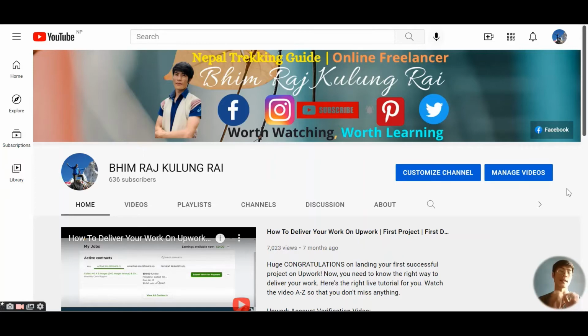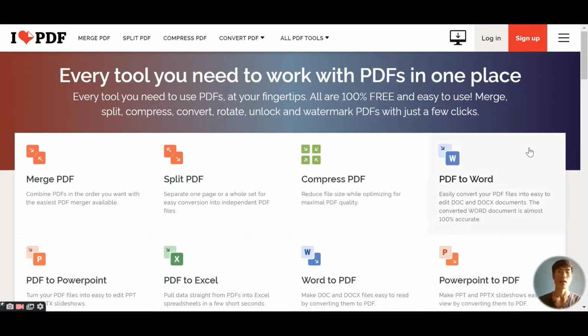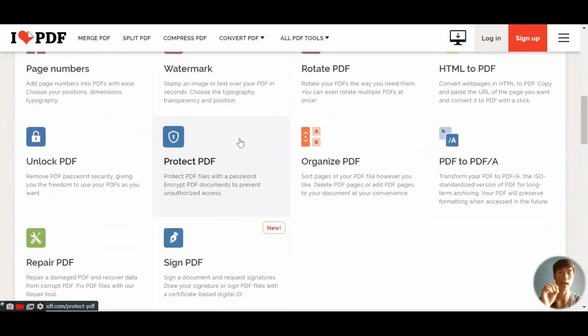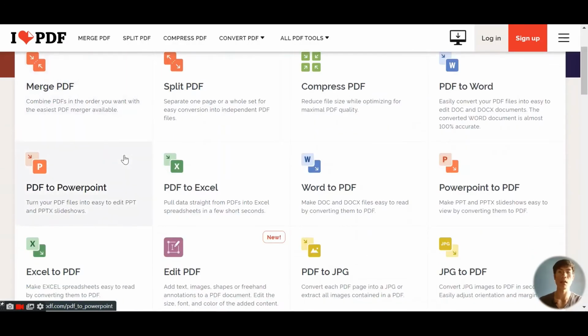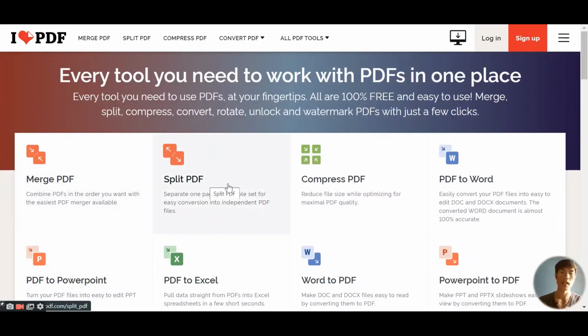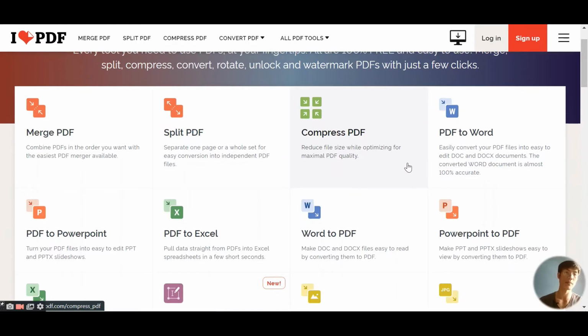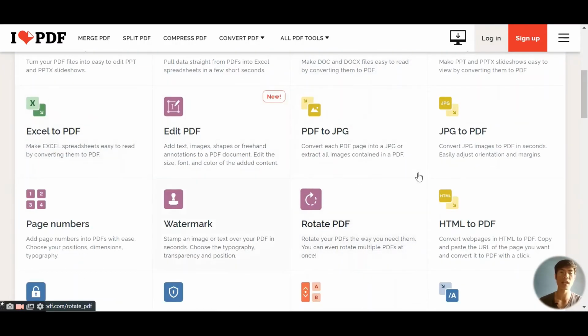Okay, let's see that tool. The name of the tool is I Love PDF. You can also check the description box, where I have left the link of this site. Now let's see how we can split PDF documents. Once you land on this page, you'll see multiple features like merge PDF, split PDF, compress PDF, PDF to Word, and many more.